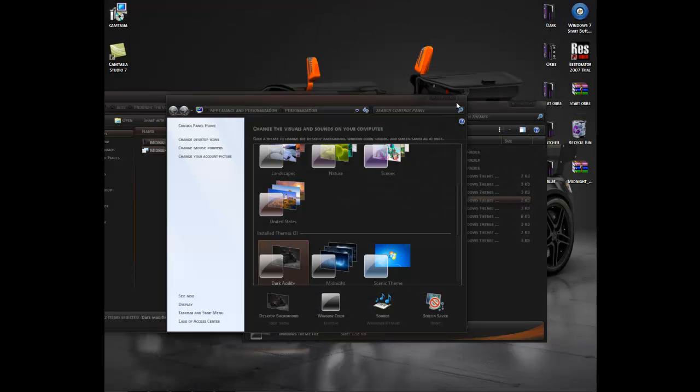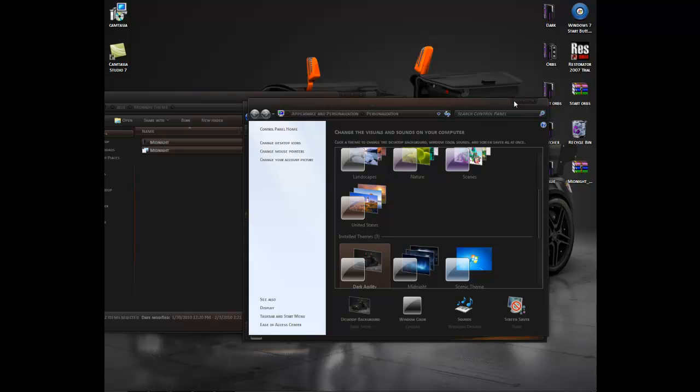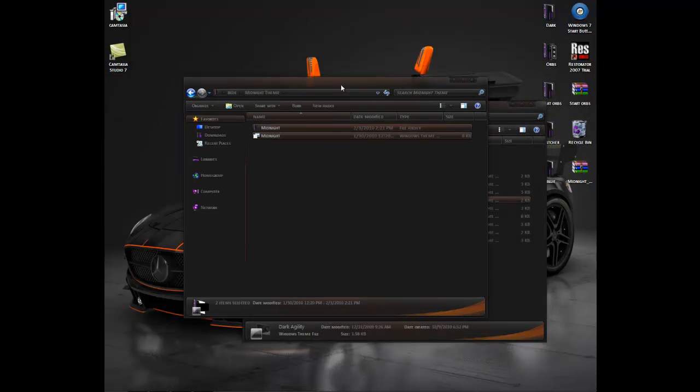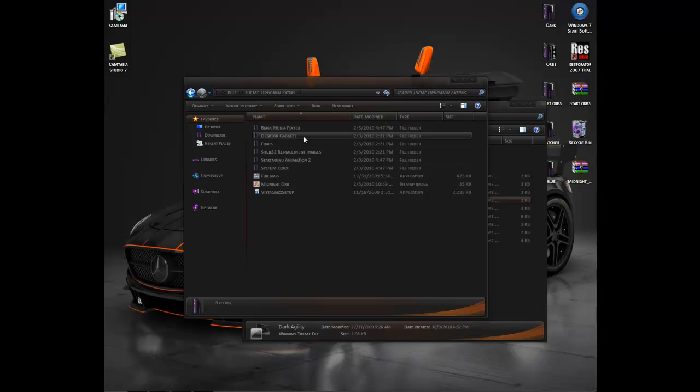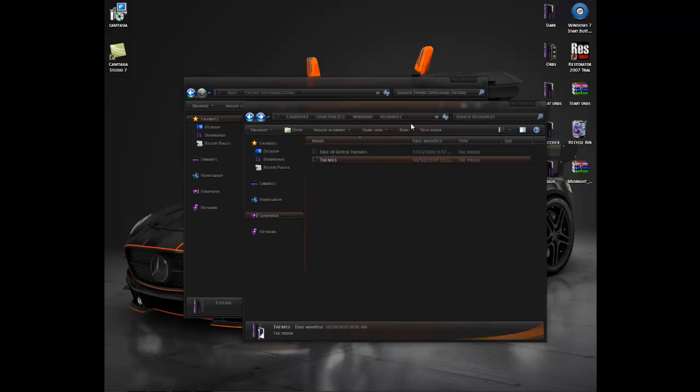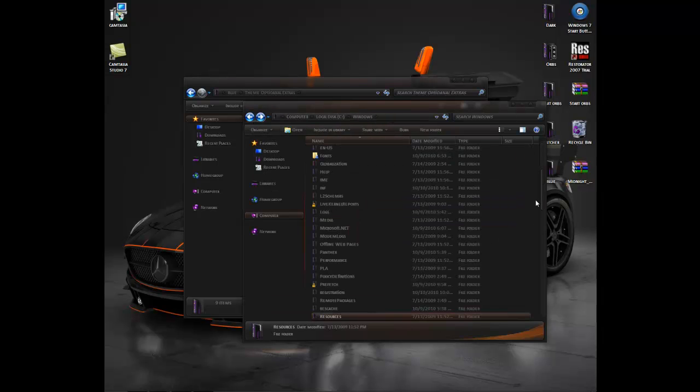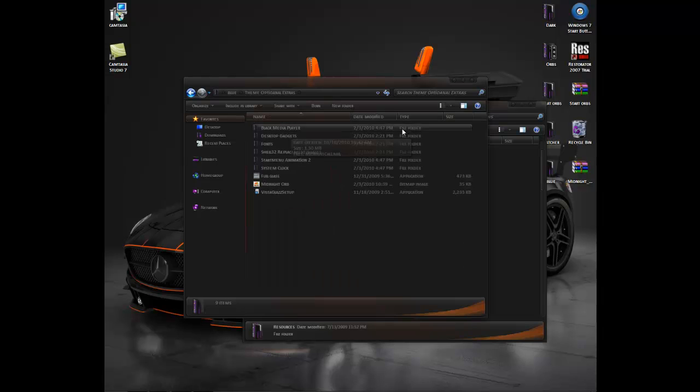Alright, so now that's done. Alright, now there's extras in the blue one. I don't know what it is. It's probably Black Media Player, Desktop Gadgets, fonts. It's basically self-explanatory there. You can go into your Windows folder and there'll be like a fonts folder. You can just go in and copy the fonts stuff. Here's actually a midnight orb.